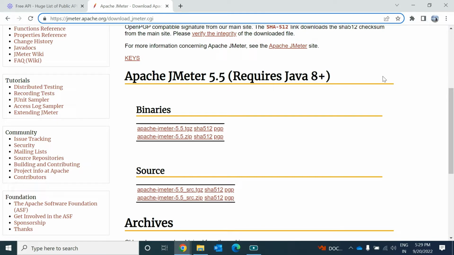Welcome to my channel. In this video, we'll learn how to download Apache JMeter, which is widely used for performance testing and which is also open source. We'll download JMeter and use it to run our sample API.